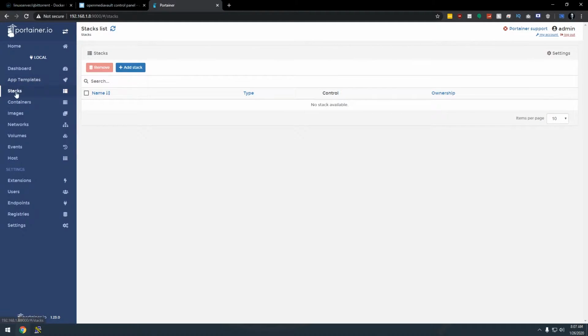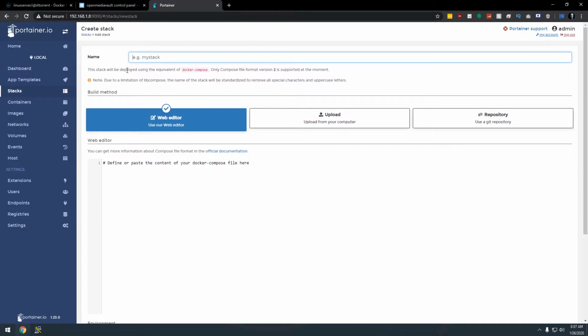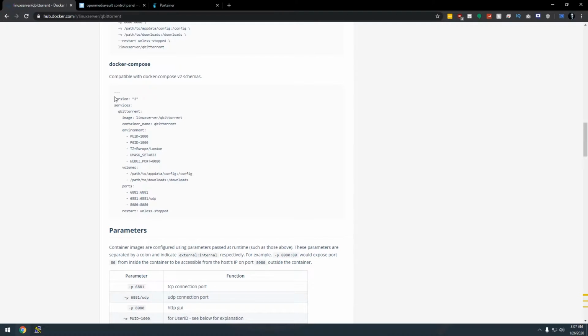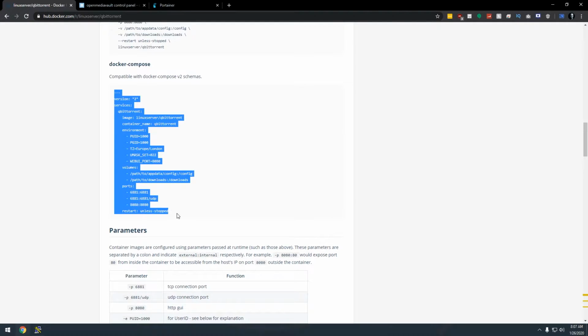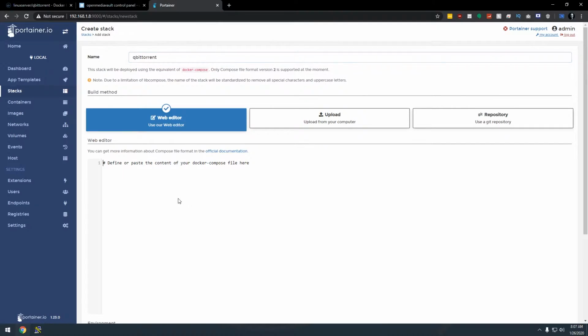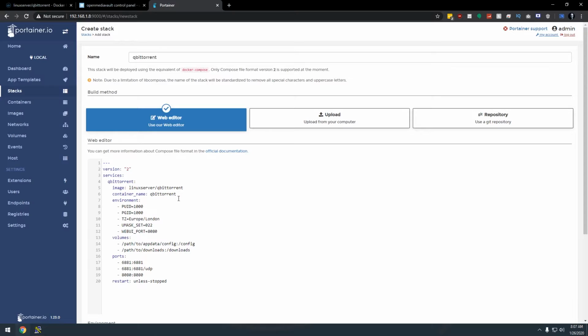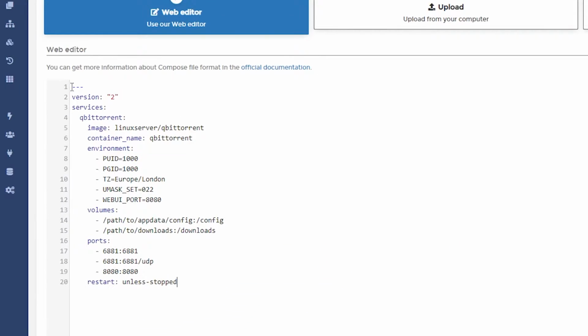We're going to click over here on stacks on the left, and then we're going to go to add stack. So we're just going to call this qBittorrent, and then we're going to grab this information right here. I'm going to actually just grab all of that and come back over here. And then we're just going to paste that in there, and we're almost done. Believe it or not, we are almost done. So we're just going to go through and edit some of these lines.